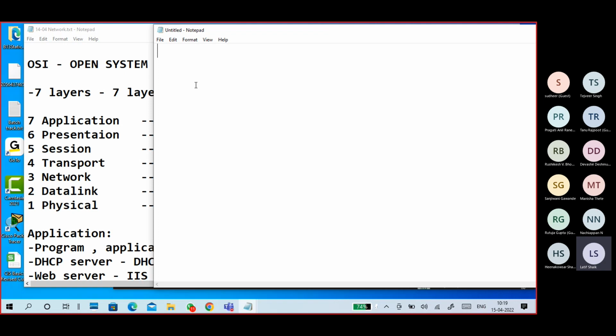Devices: hub, switch, router, modem. These are all devices we use in network communication. A hub is used to create a simple LAN network. It is suitable for small networks only because it broadcasts every packet to all the systems, irrespective of who is sending and who is receiving. We send to everyone. So that is a hub. A hub acts like a repeater.